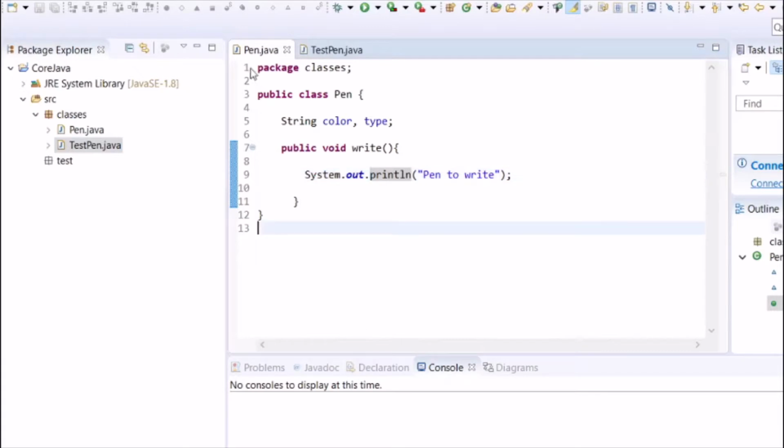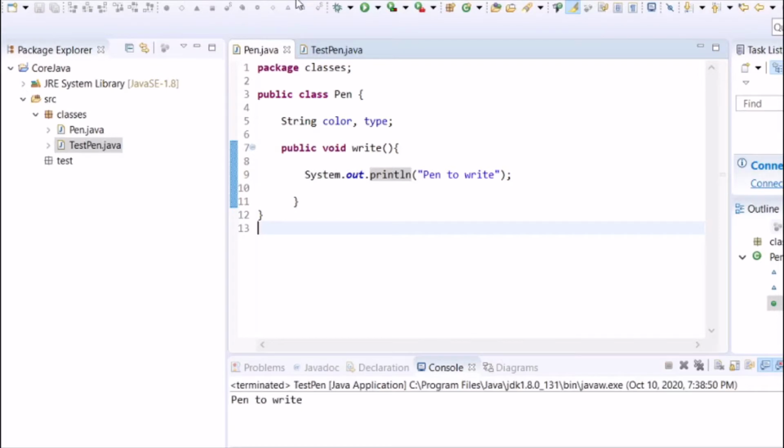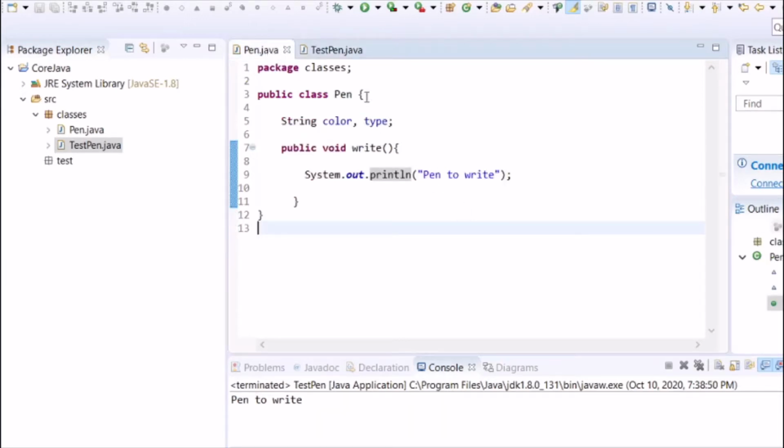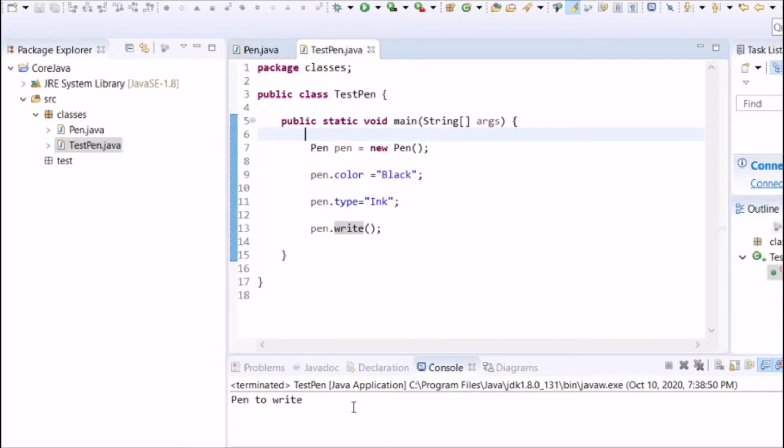How to execute? We can just run. So when you run this program, it will compile all the classes and it will execute the class. And how will it execute? It will look first at this public static void main with string arguments as a parameter, and it tries to execute all the statements in this method. So we have the output as pen to write.